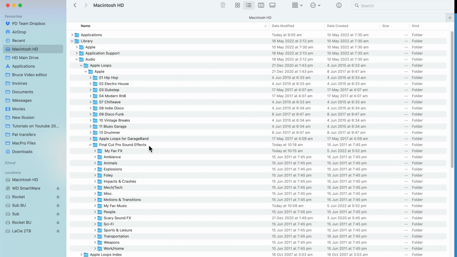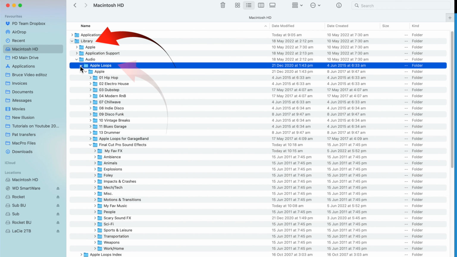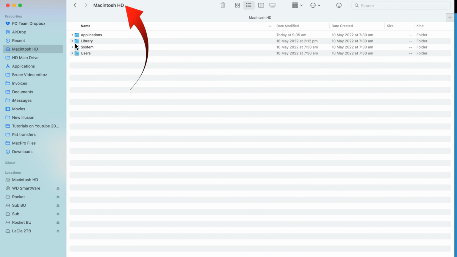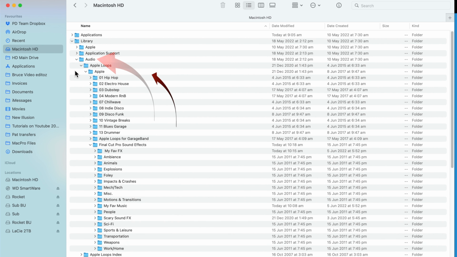Final Cut sound effects are stored in a folder appropriately called Final Cut Pro Sound Effects. It's inside the Apple Loops folder in your system library, and here's how to find it. Open Macintosh HD on your internal drive. Open Library, then Audio, then Apple Loops, and finally Apple, and there's the Final Cut Pro Sound Effects folder.